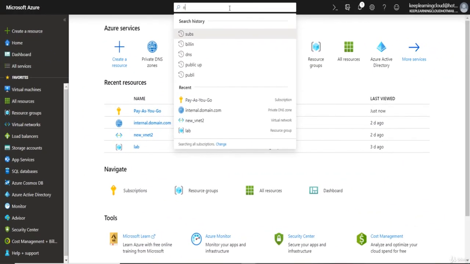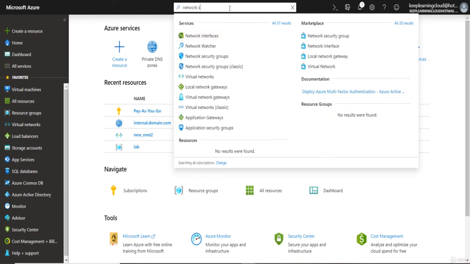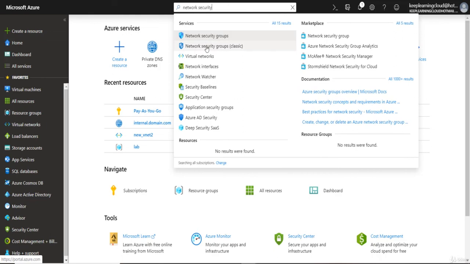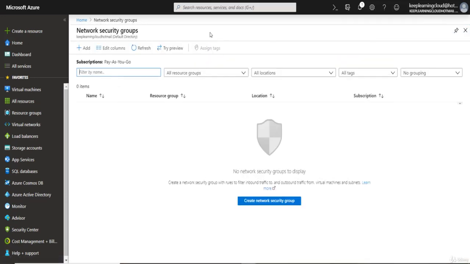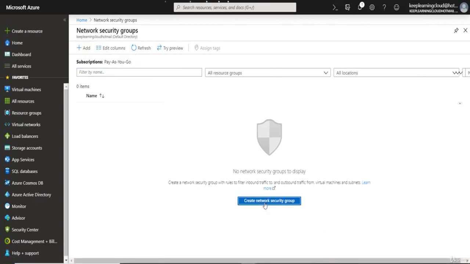Alright, here's my Azure portal, and I will type network security groups in the search box. You will see 2 options here at least. The other one is classic, which we don't want to get into because that is an older method of managing security groups. This will be deprecated, so the one that we'll be focusing on is the network security groups. So we'll click on it, and then you can either click on this add button or click on this blue button which says create new security group.